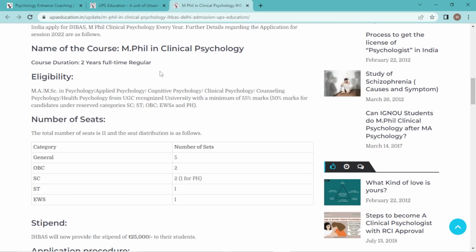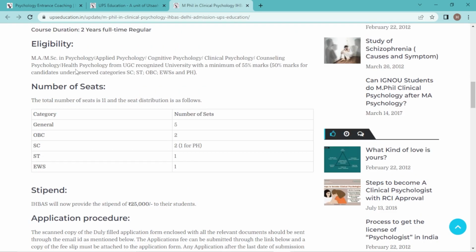Eligibility is MA or MSc in Psychology, Applied Psychology, Cognitive Psychology, Clinical Counseling, or Health Psychology from a recognized university, or it could be equivalent as well. You should have 55% minimum marks in your post-graduation if you are from the unreserved category, and 50% for those belonging to any reserved category, in order to apply for the course.